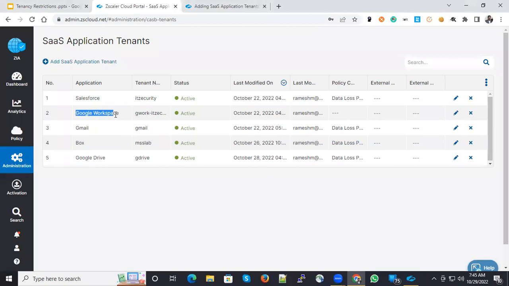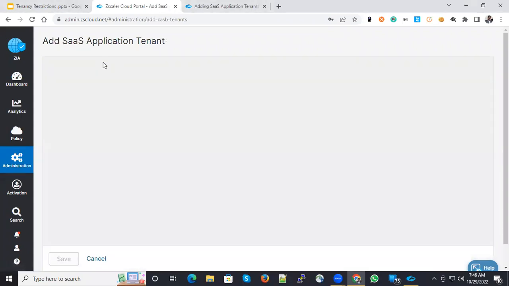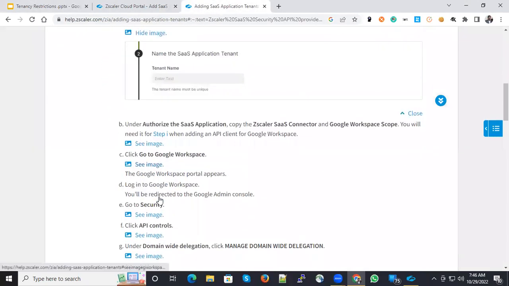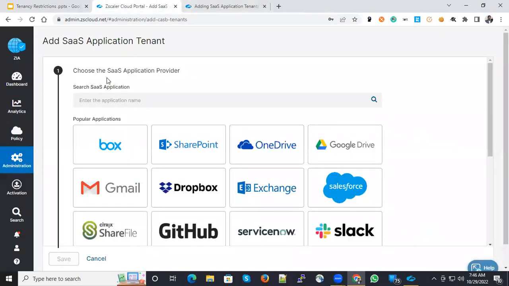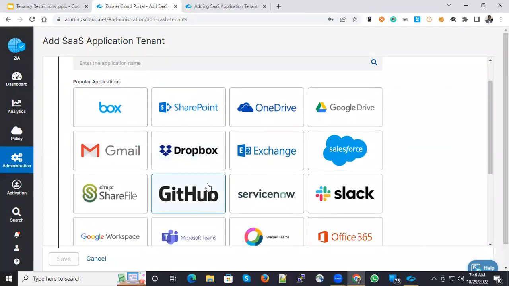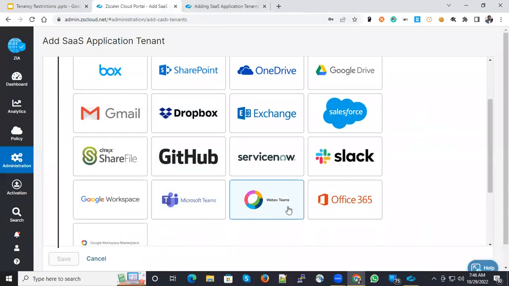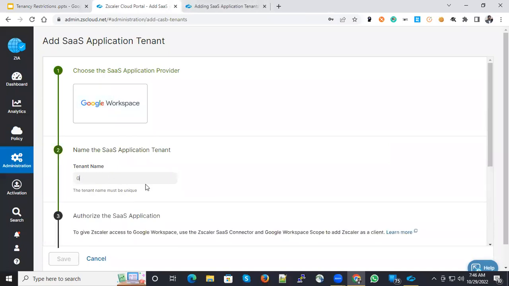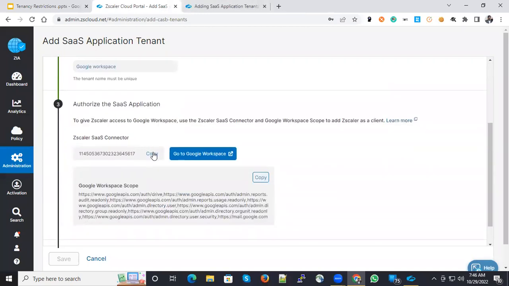I have done the integration already, but we can still go ahead and see how to integrate it step by step. You can also leverage the help portal. The help portal has the step-by-step procedures to integrate Google Workspace. You can choose the application provider either by typing the name of the application, or by selecting it using the drop-down. You can choose Google Workspace and put a name. So you can use Google Workspace as the name, and you have options like authorize.